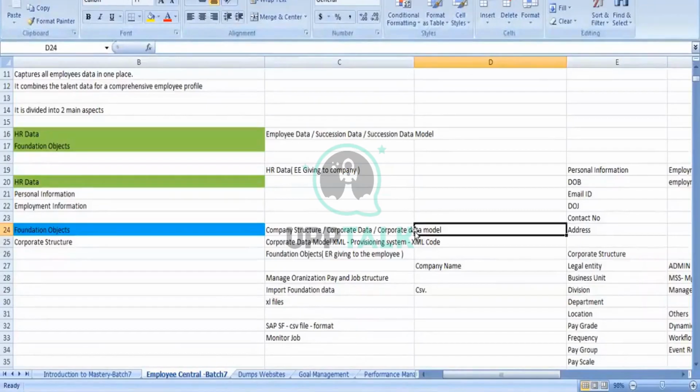The reason is that instance and provisioning are both synchronized to each other. Both are connected to each other. Whatever activation or enabling we do in the provisioning, the same thing will be reflected in the front end system. It means that the foundation objects are created in provisioning, and foundation object records are created in the front end.